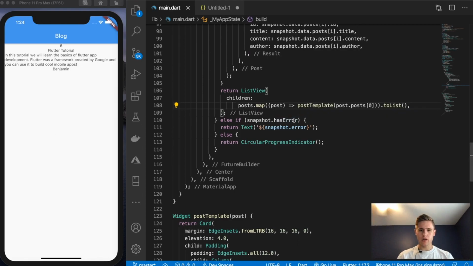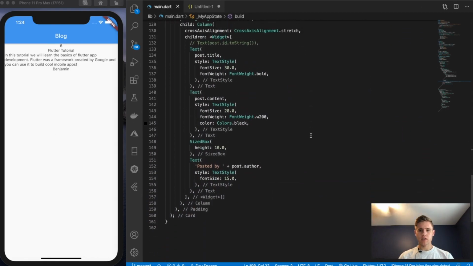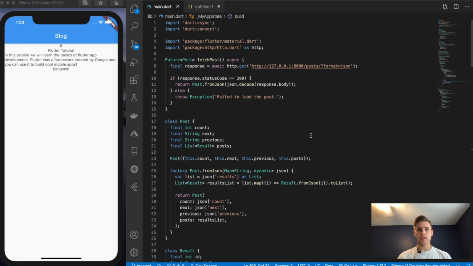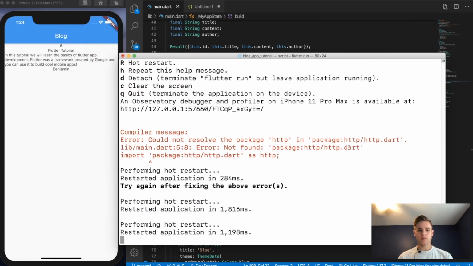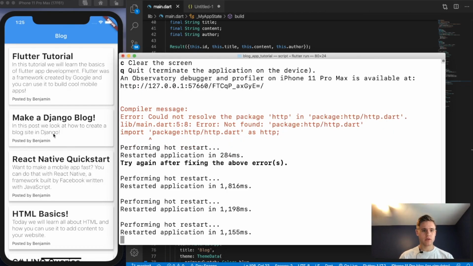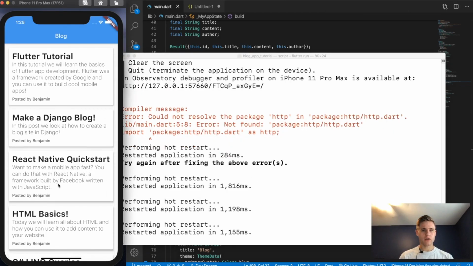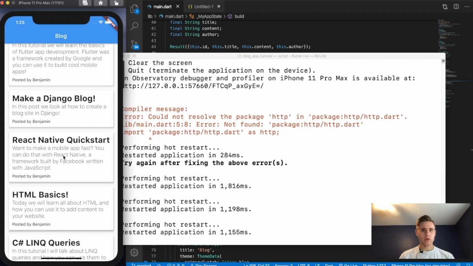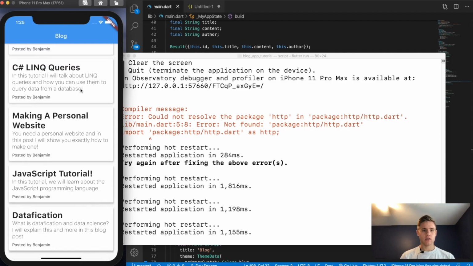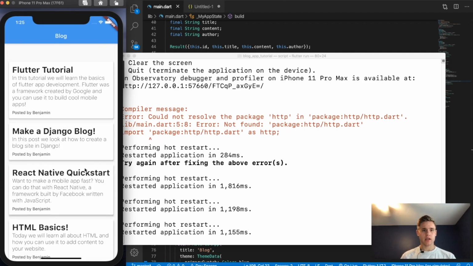So before I run it, this is the finished code. You can find the link in the description to the GitHub repo that will have all this code. And now if I come down here and do a hot reload, you should see over here on the left, there you go. So we are now grabbing all of the blog posts from the API using our HTTP request and displaying them in cards, just like that.